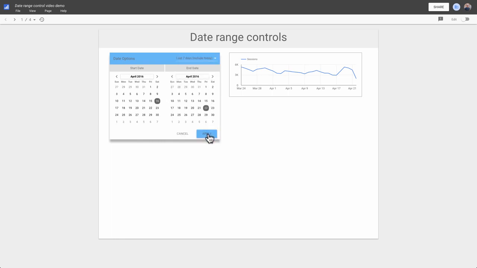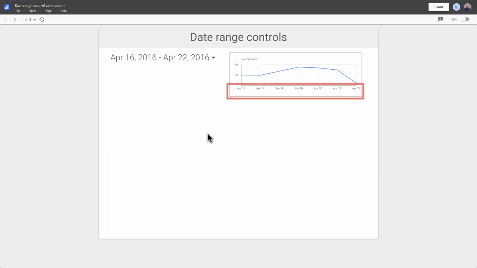Let's change the date control to look at just the past 7 days. Notice how the time series chart updates to the new time frame. Here's how to add a date range control to your reports.